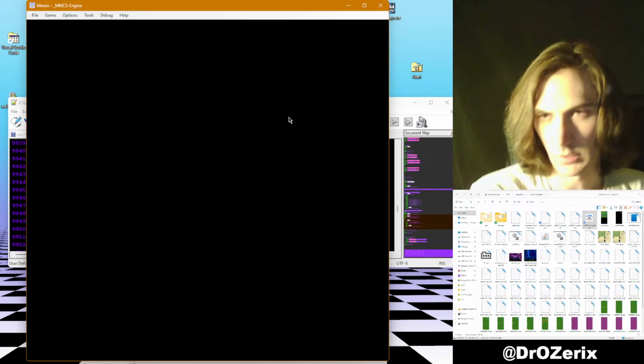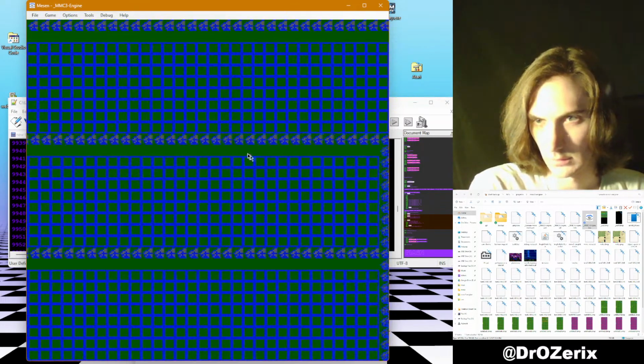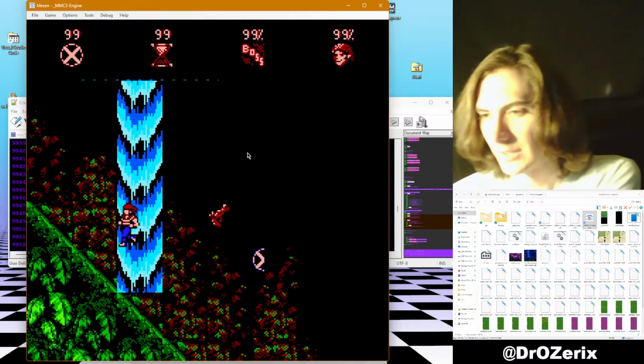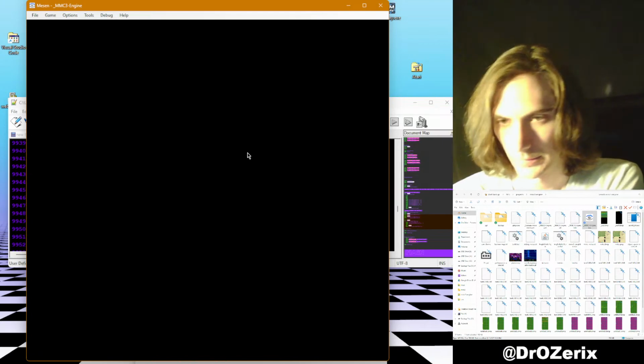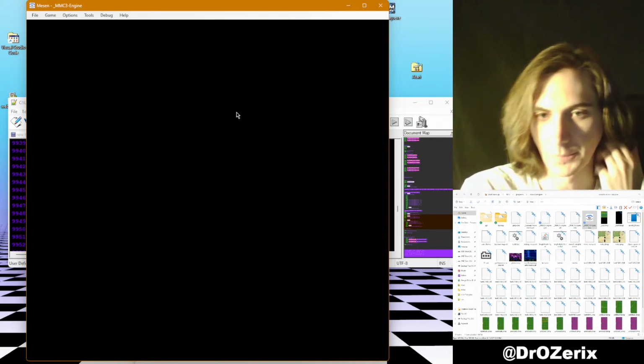So I must be turning on rendering during load? How silly. Silly of me. Yeah, because it stays black here.